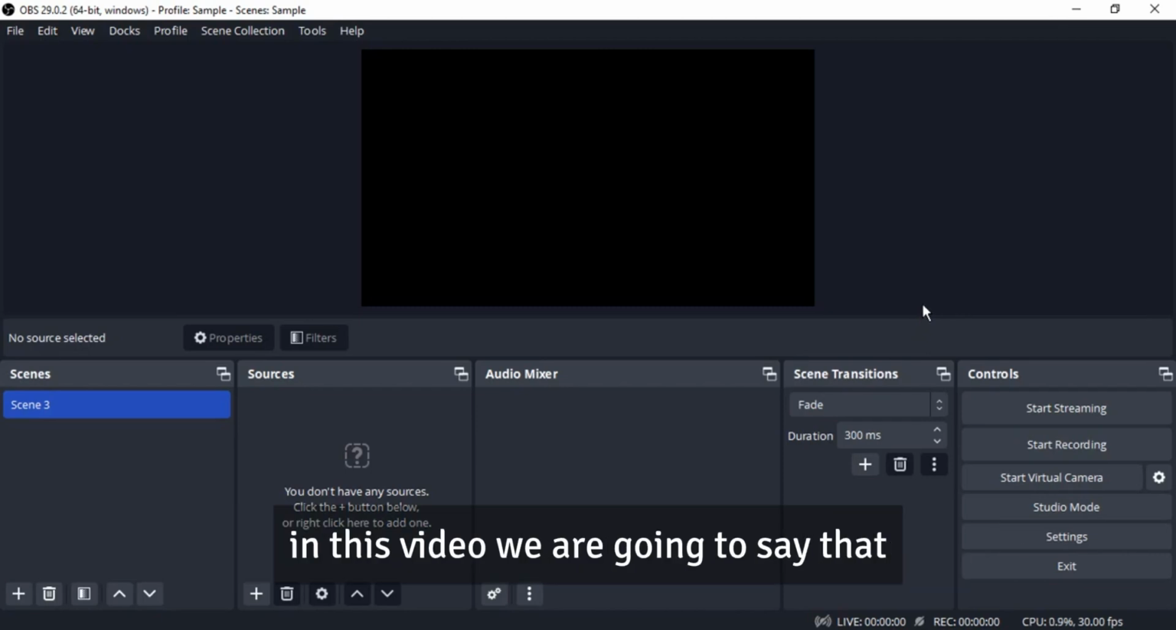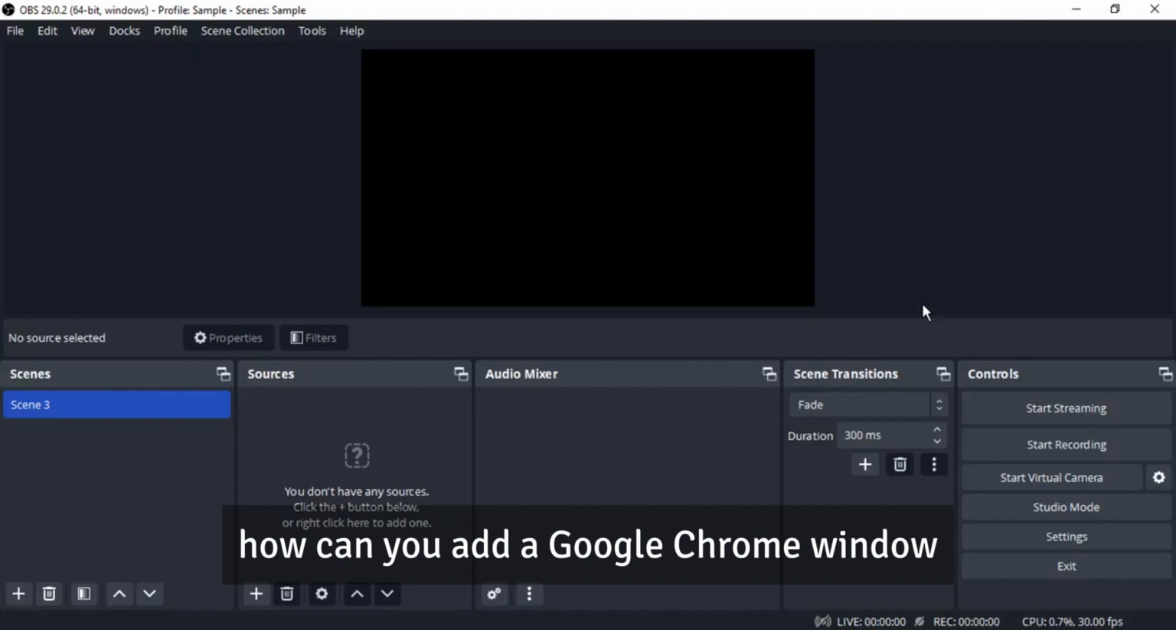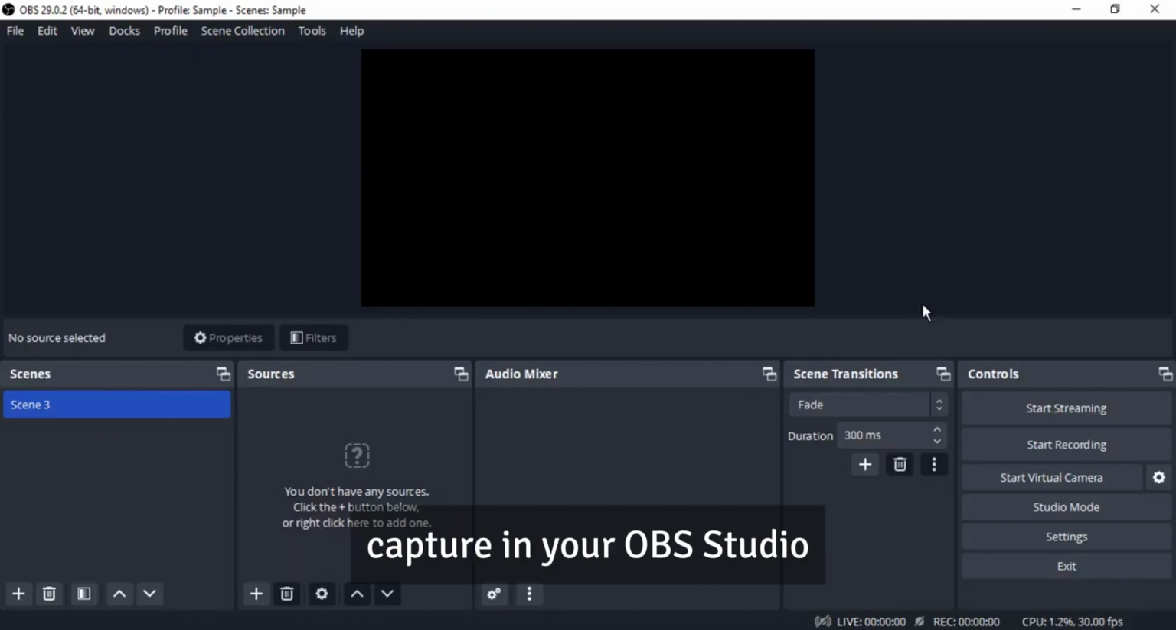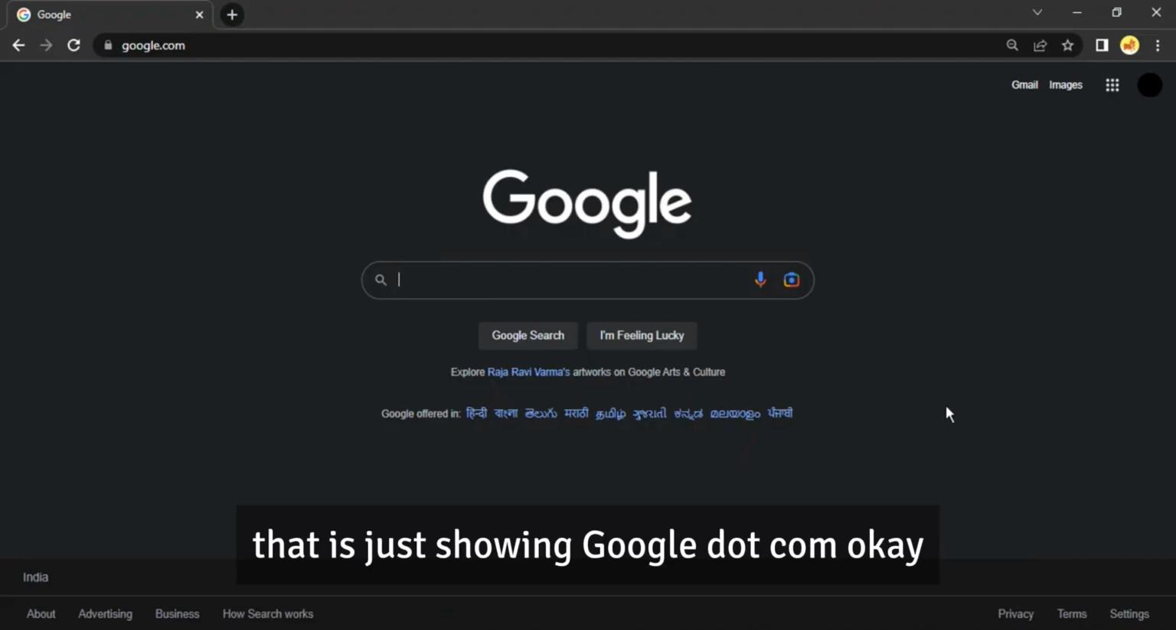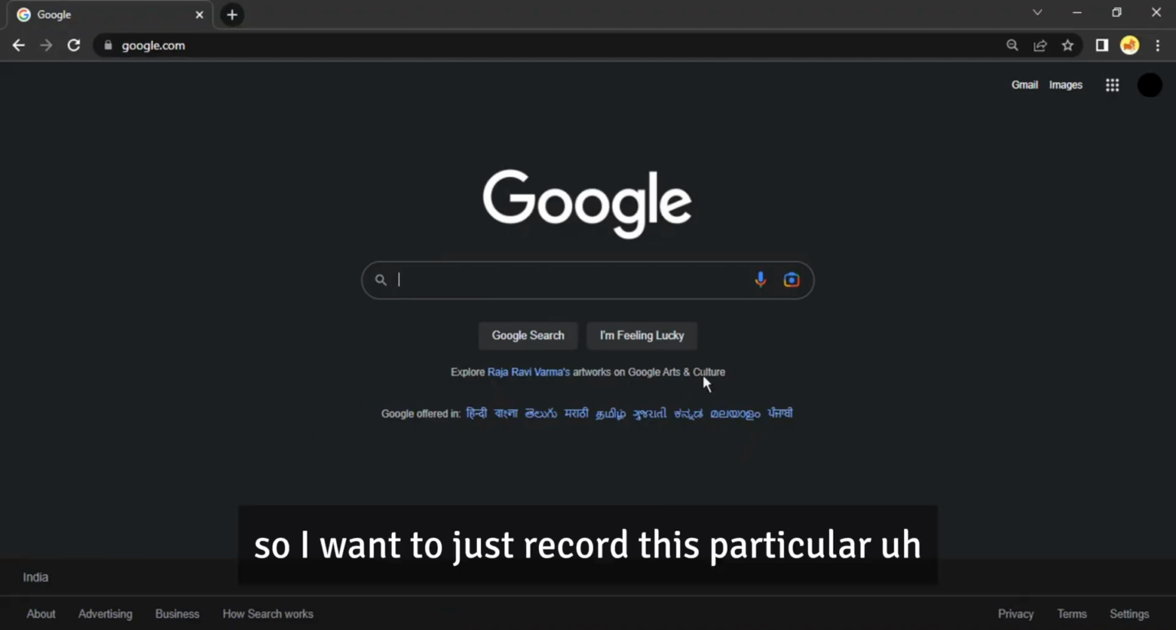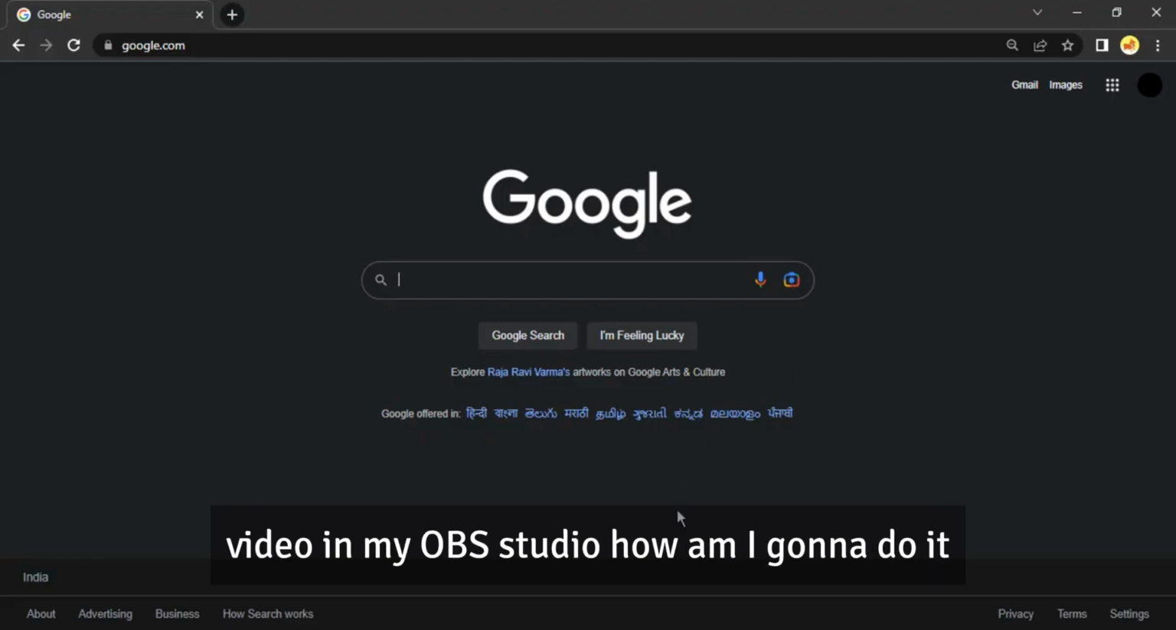In this video, we are going to see how you can add a Google Chrome window capture in your OBS Studio. Suppose I have a Google Chrome window open that is just showing google.com. I want to record this particular window in my OBS Studio. How am I going to do it?